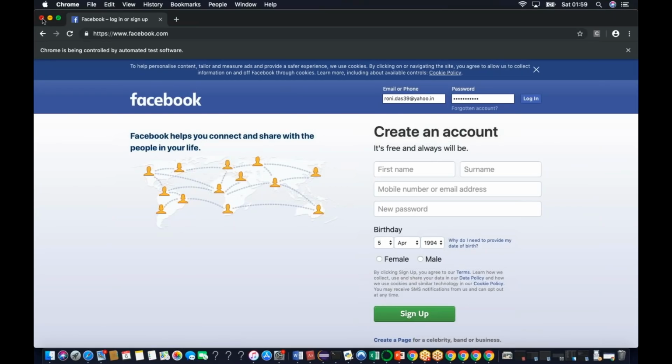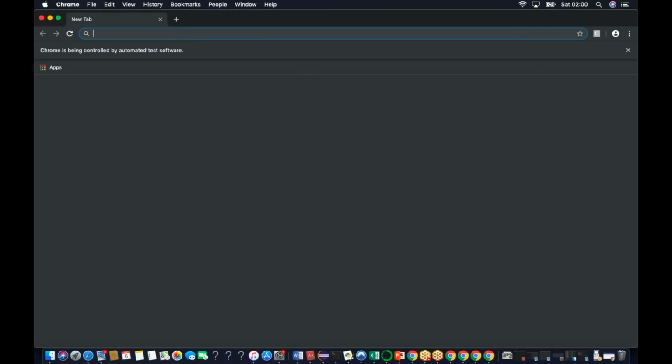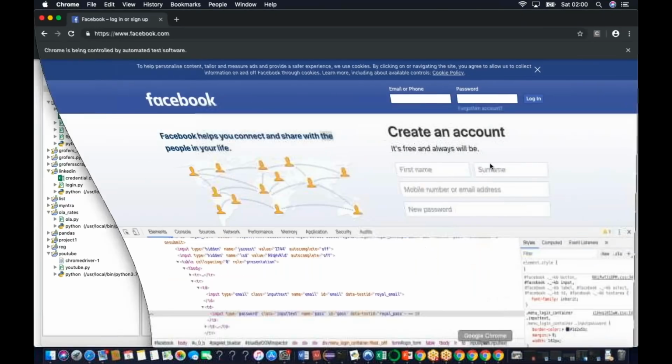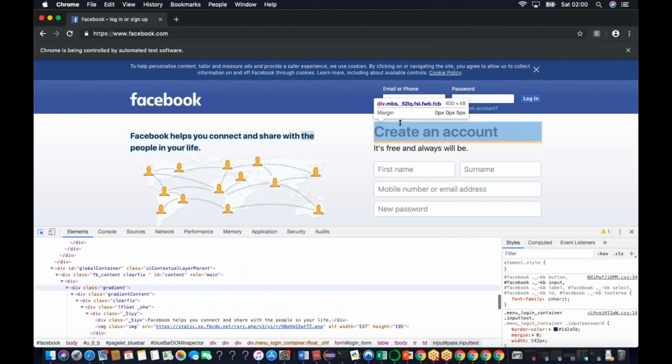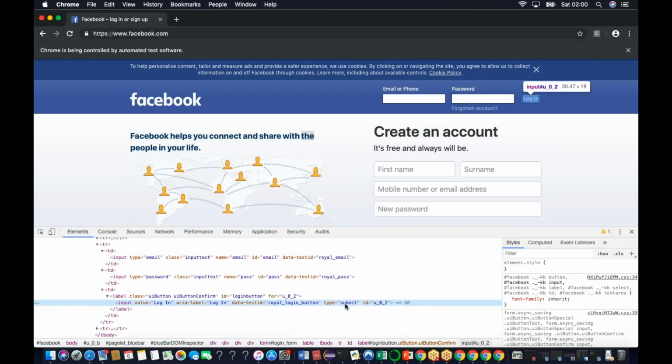Okay, fine, it's working. So now I have to click on this submit button. Let me check what this thing is. It's id equals to login button. We can use the id, we can use the label, whatever you want you can select.